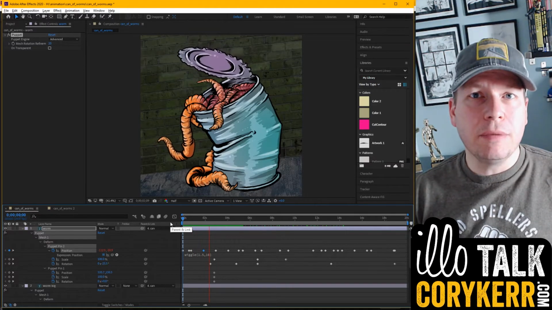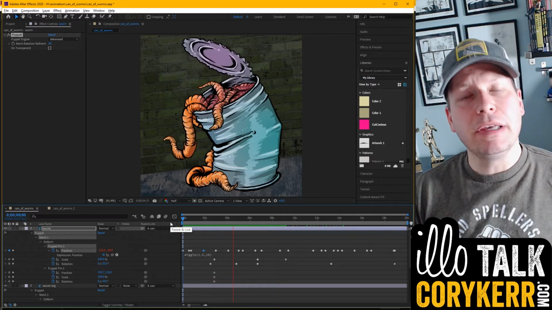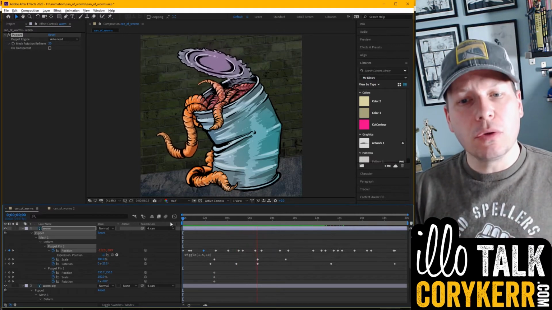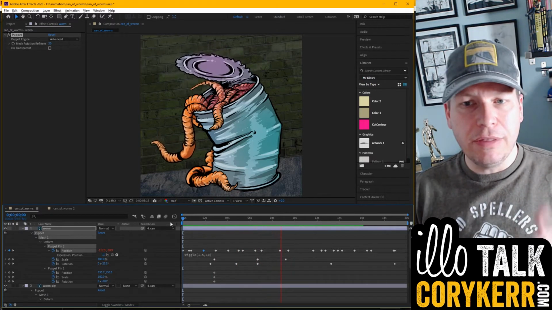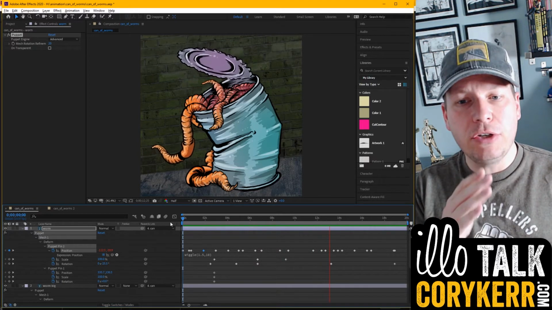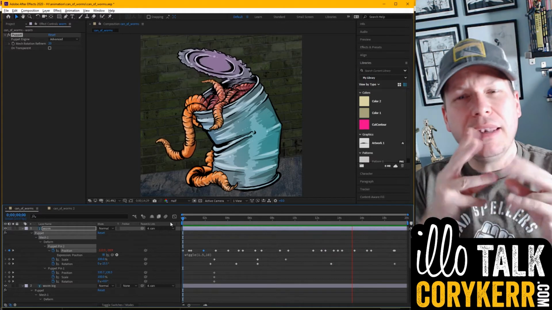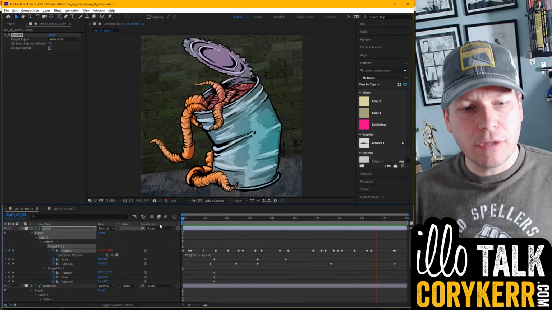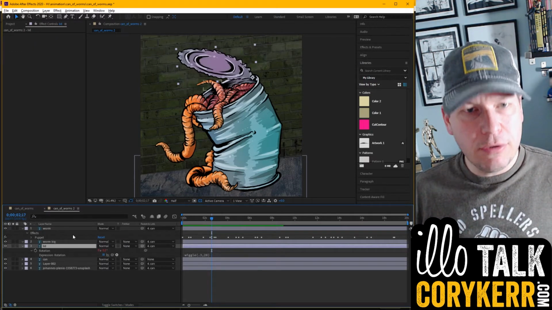Puppet Pin is a way to bend and warp and manipulate things so that they don't feel or look rigid. For example, in this example, you can see that the lid has a very slow wiggle expression on the rotation, but the worms are bending and gelatinous. Let me show you really quick how you can do that.